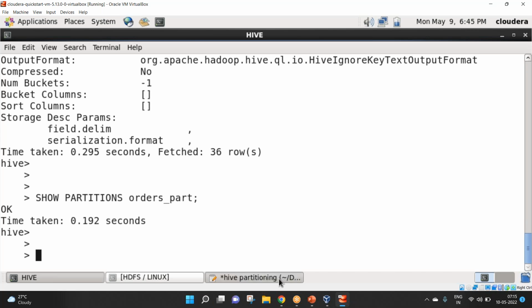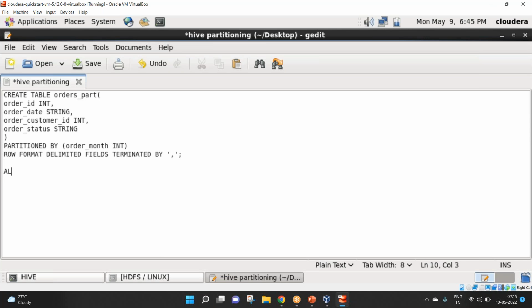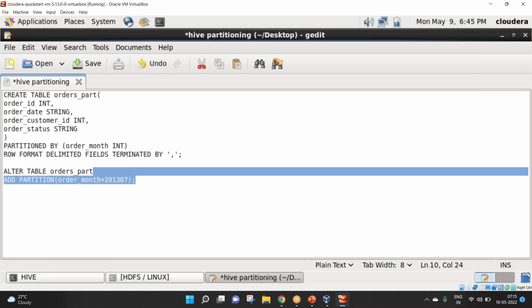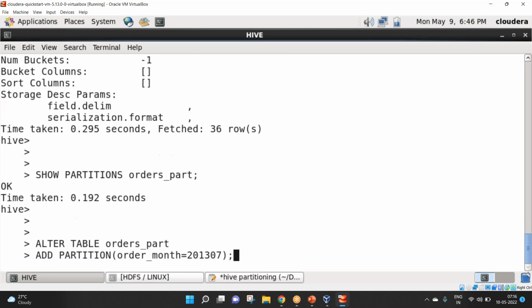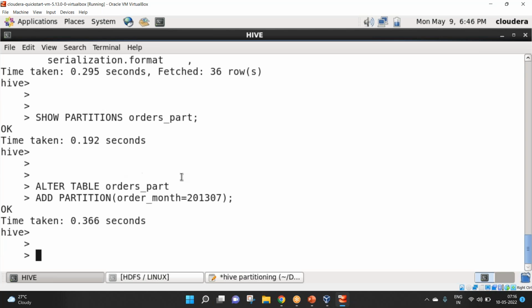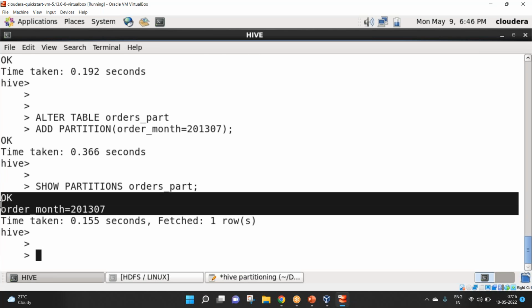So let's try to create a partition. Alter table name, add partition. As we have the data available from 2013-07, that's where I wanted to define this partition column order_month with 2013-07. Let's copy this, go to the Hive terminal and paste it. So I have created one partition. Now let's see the number of partitions here. You can see the partition that you have created.